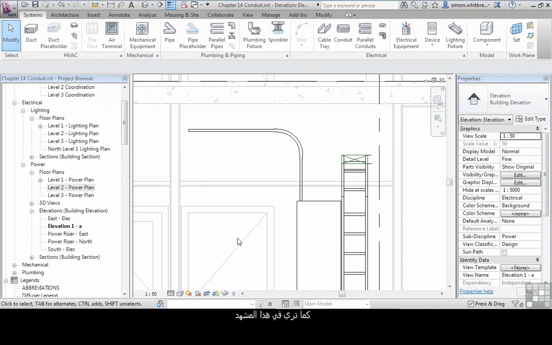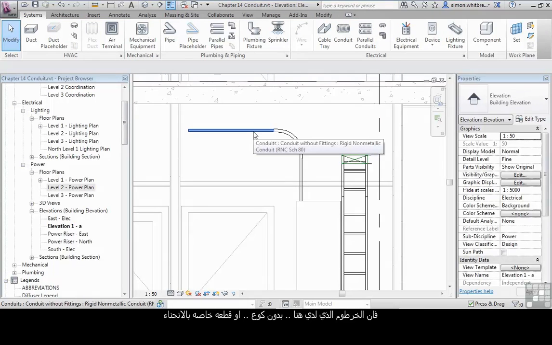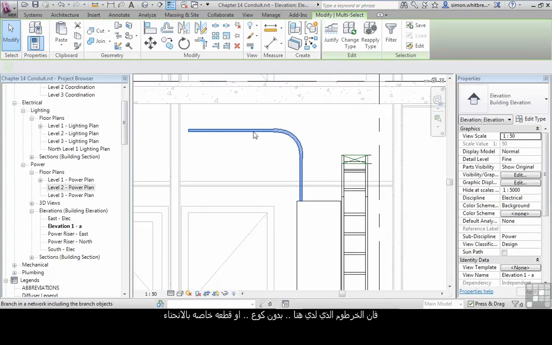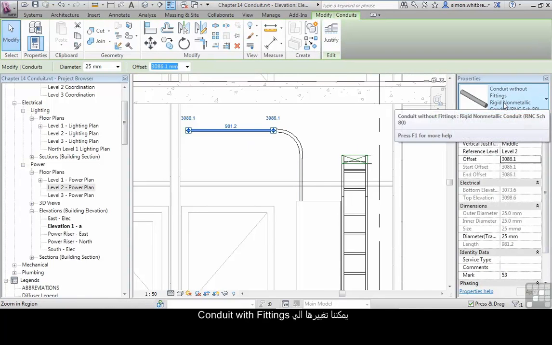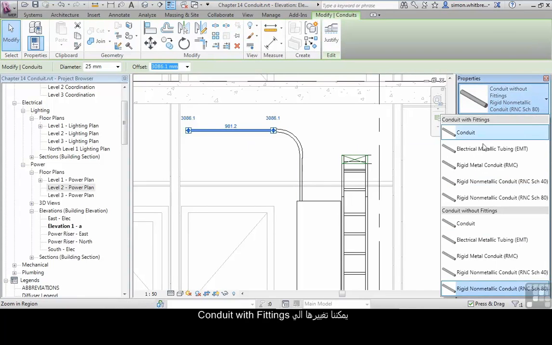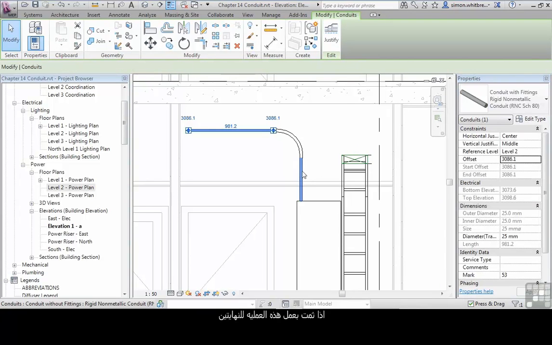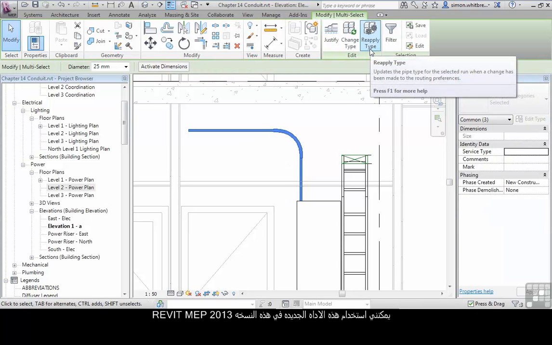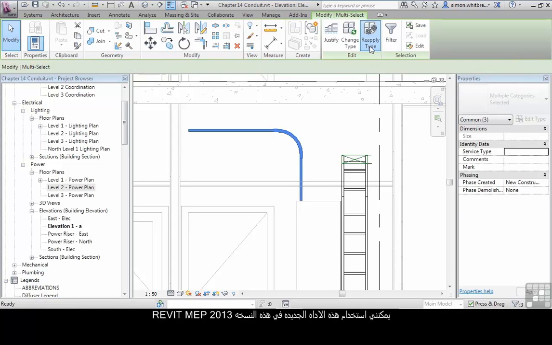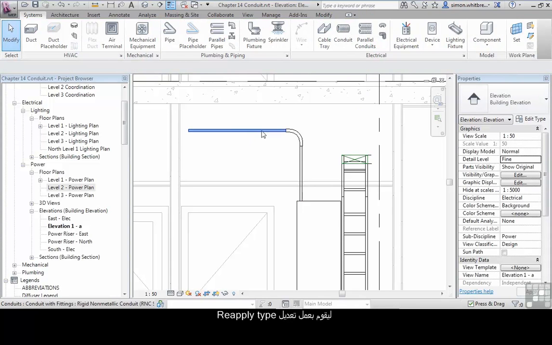As you can see from this view, the run we have here is conduit without fittings. We can change this to conduit with fittings. If I do this to both ends and Tab select the run, I can also use this new tool in Revit MEP 2013 to reapply the type and give me the correct fittings for that entire run.